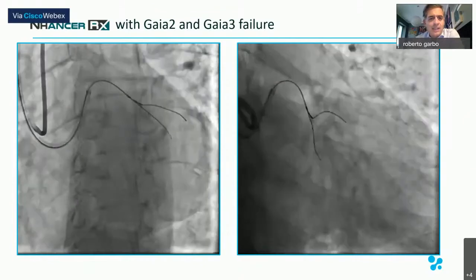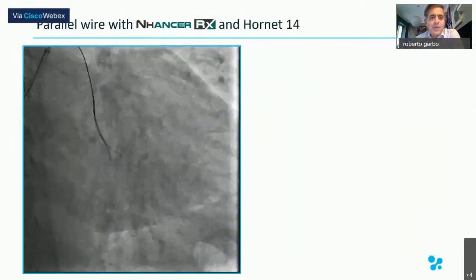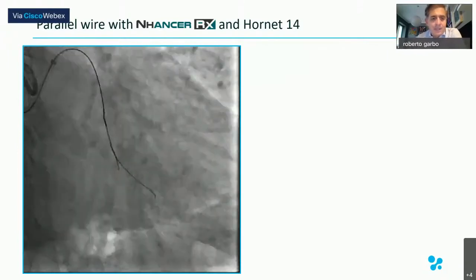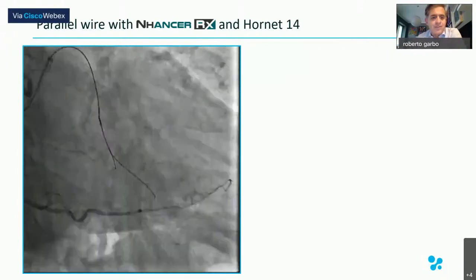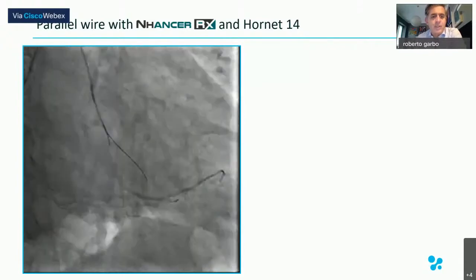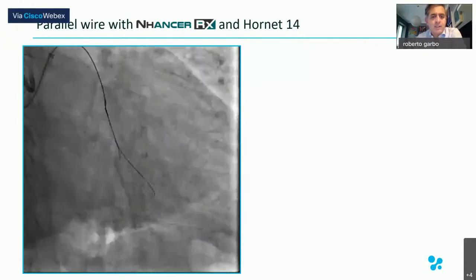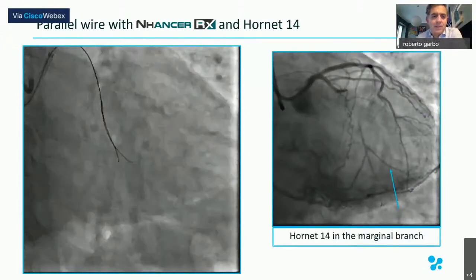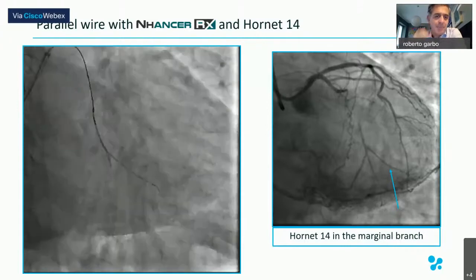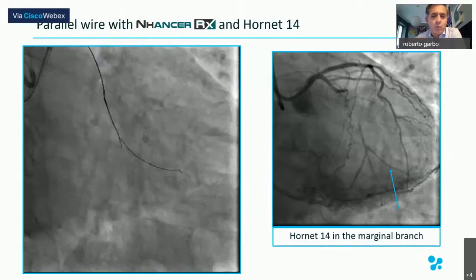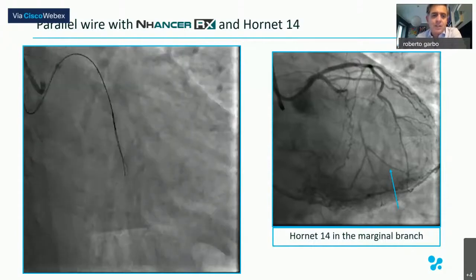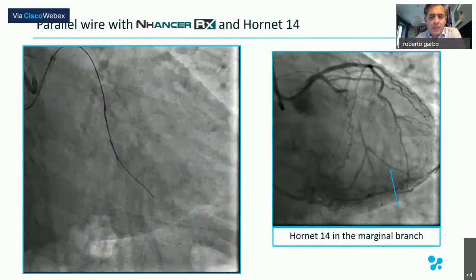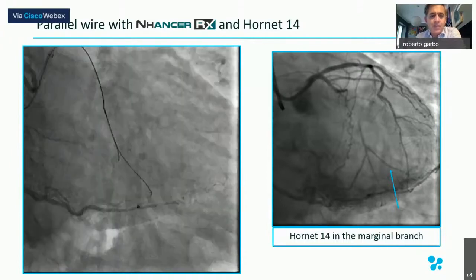And with this case, I started with the dual lumen at the bifurcation, and I had a failure with Gaia second, Gaia third, and then I needed a parallel wire strategy with Ornet 14. You can see here, I gained the obtuse marginal branch with the Ornet, but it was not the big one. It was a small one, but this situation is really important: when you gain a branch, do not remove your wire, but use the first wire to advance your dual lumen microcatheter and try to gain the bigger branch you need to open.